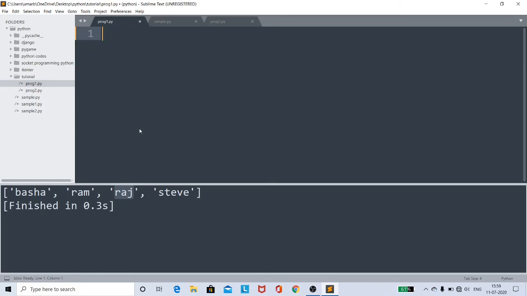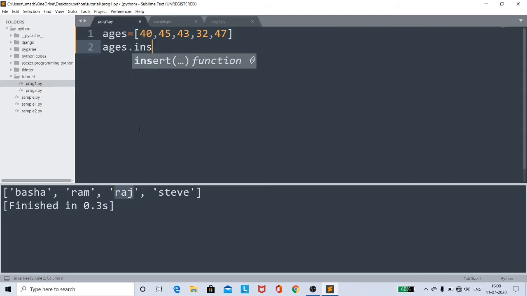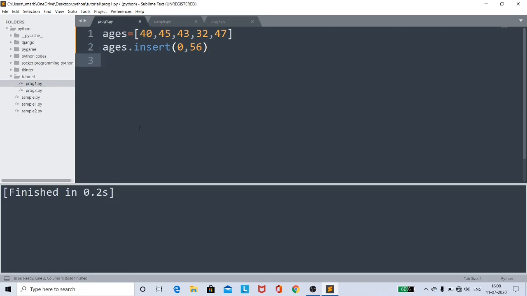Let me take a list of ages with the values 40, 45, 43, 32 and 47. Okay, now we want to add another age at index 0 position. We can do that by using this insert method. Insert position 0th index, and the value is 56. See, sorry, I forgot to print that.